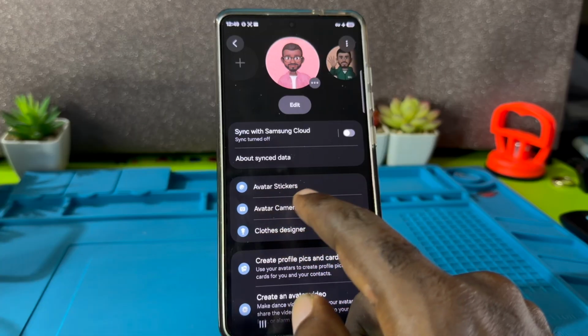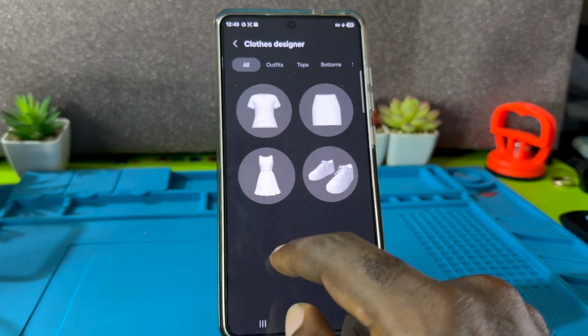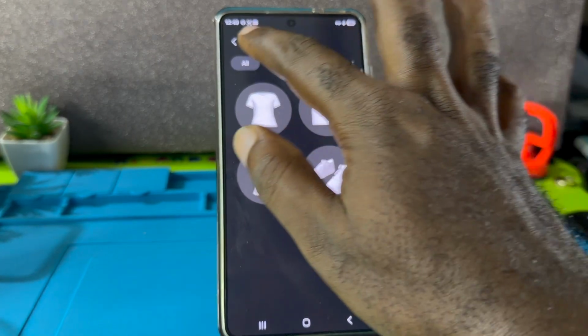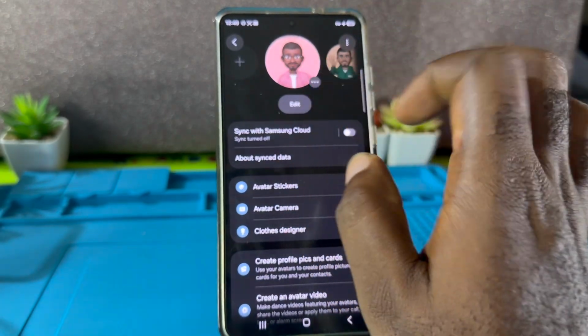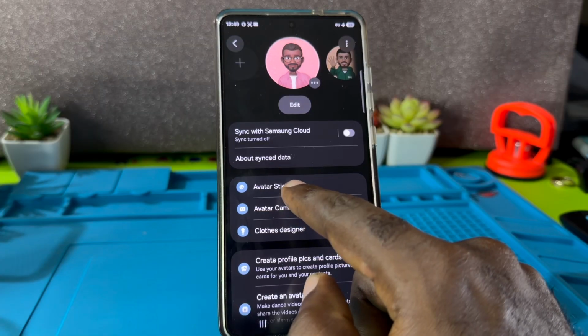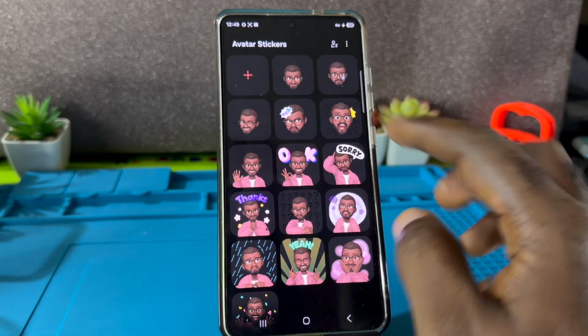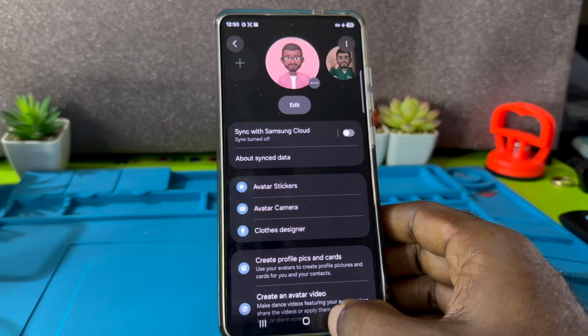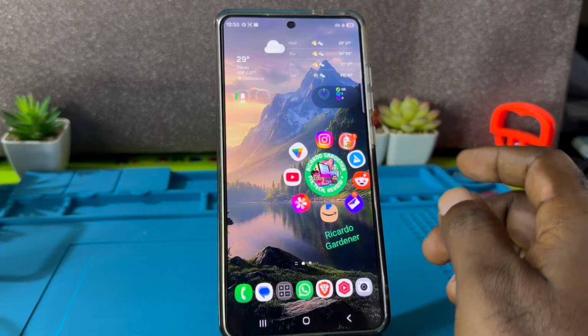You can use also clothes designer. So in clothes designer, you can actually design clothes, and those clothes can be used on your avatar. That's right there. And of course, there's avatar stickers. And of course, avatar stickers is where you use these stickers. I'll show you how to use those. That's another way you can use these avatar stickers.